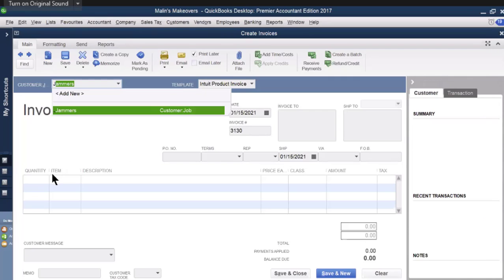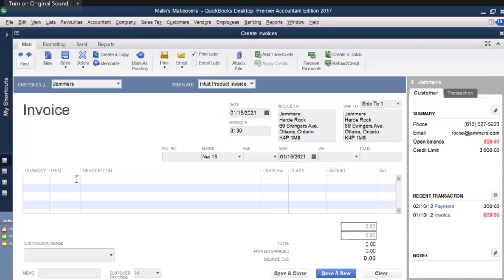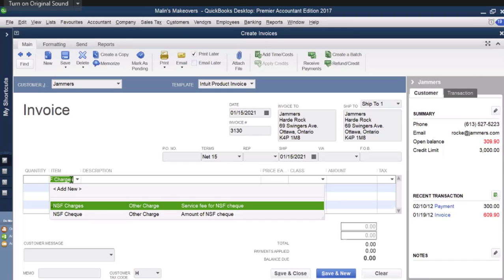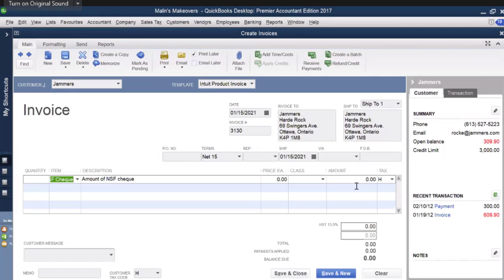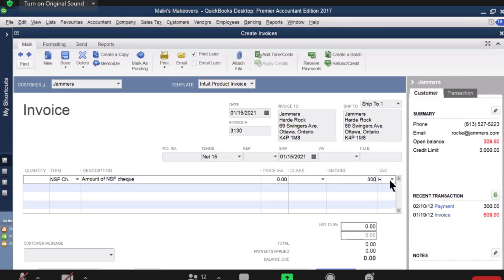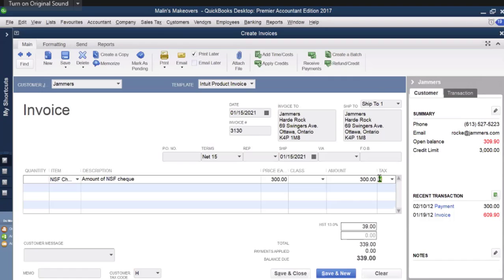And in the item, press N, then you can see NSF check and NSF charges. Select NSF check, and the check amount is $300. The system automatically calculates the HST because when we create the customer, we select the tax also. Take off the HST because we are reversing only $300, no HST.